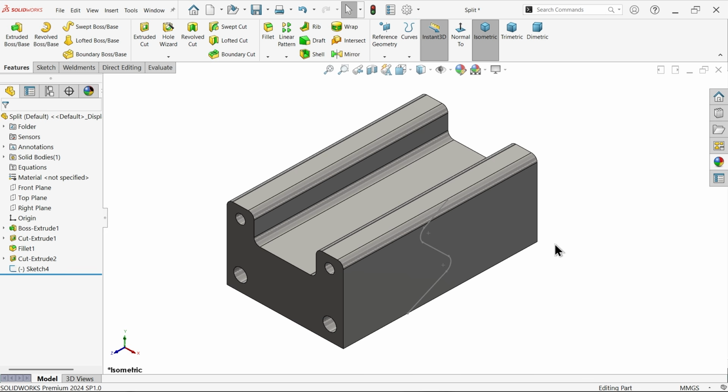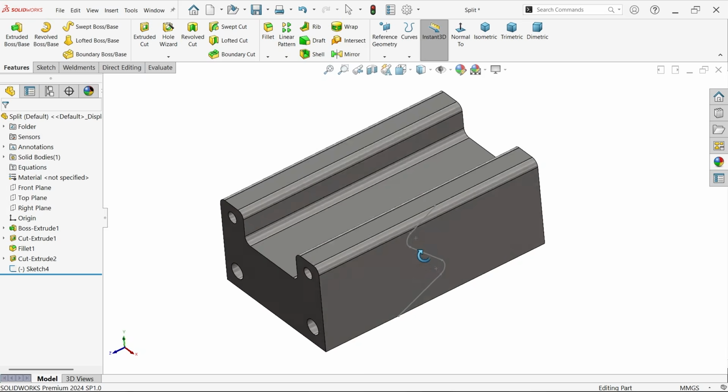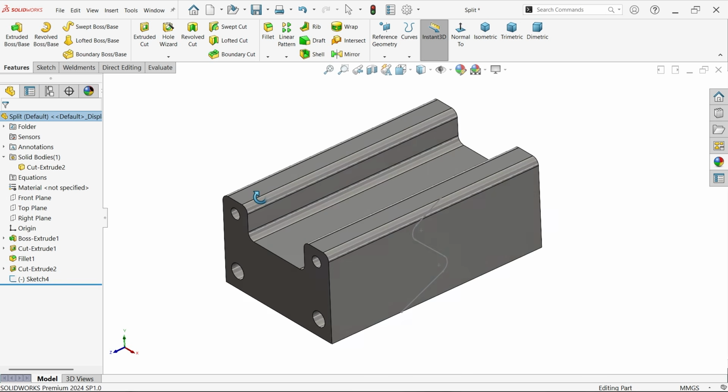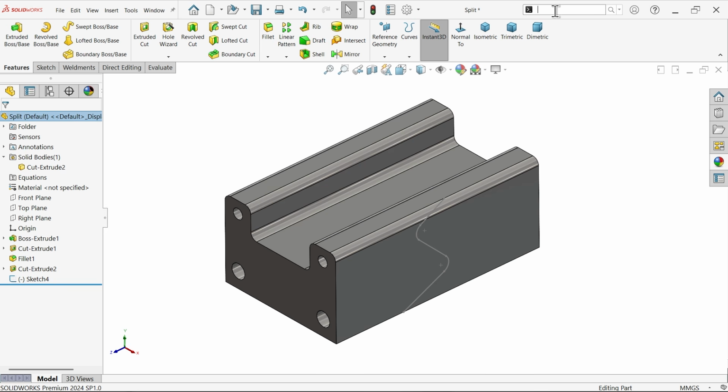Let's take a simple exercise and split this single body into two parts or two bodies. If you see here, this is one body. We extrude some holes and everything, fillet. Now let's split this body.